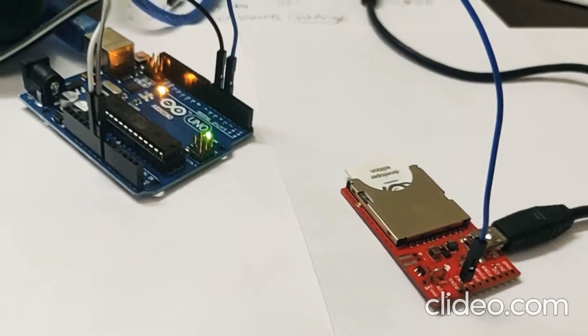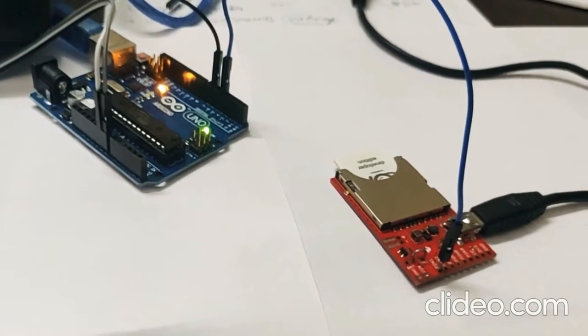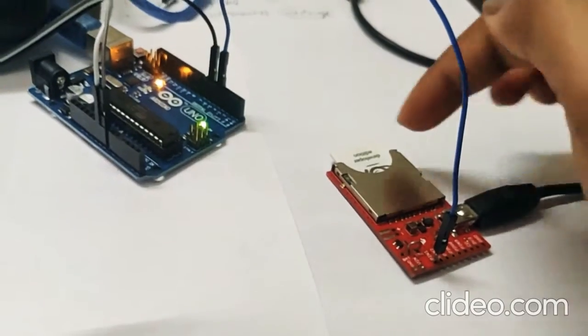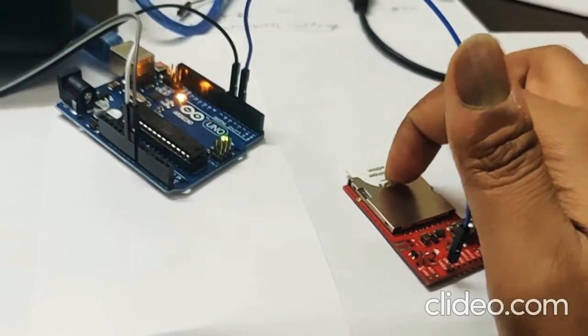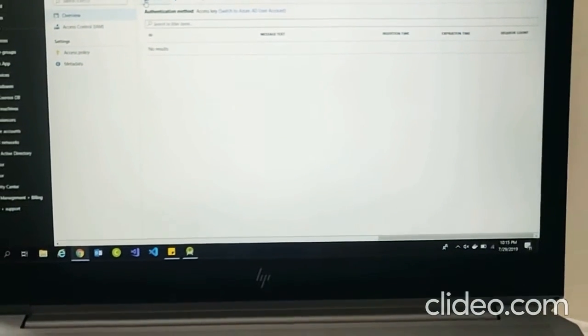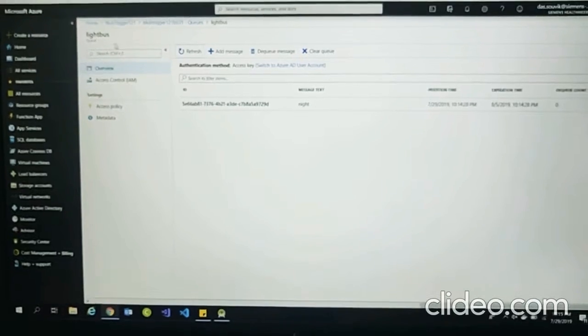So currently in my code, I've got the data from this device, and I've called an Azure function. As you can see here, I'm just defining. Currently I'm showing you the light bus that I have. So this is basically a queue. Let's just focus a little bit.